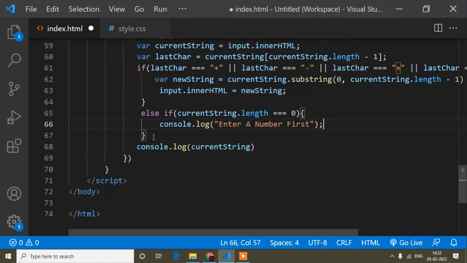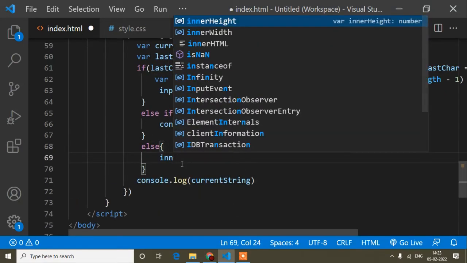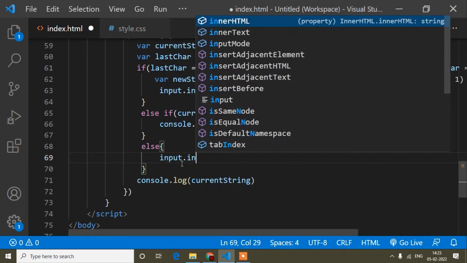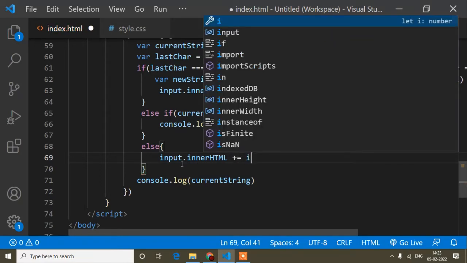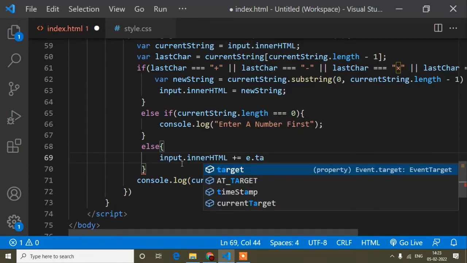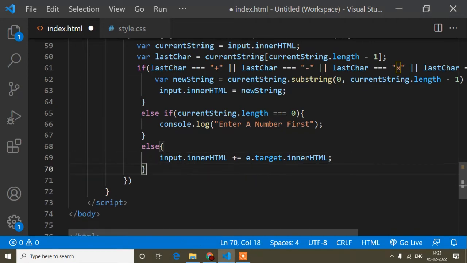Now in the else part, I will write input dot inner HTML plus equals e dot target dot inner HTML. This is done, and now I will remove the console.